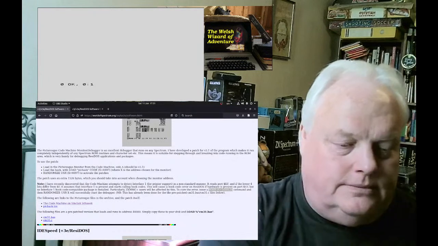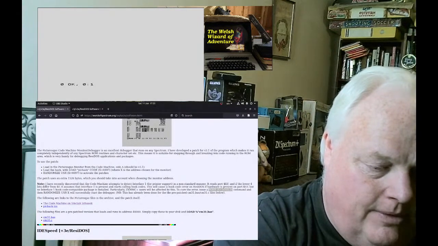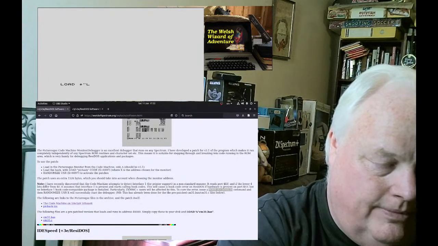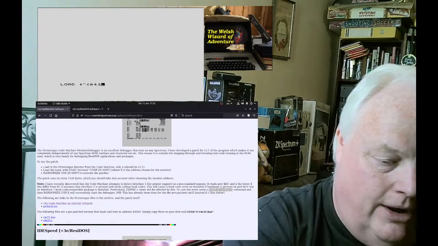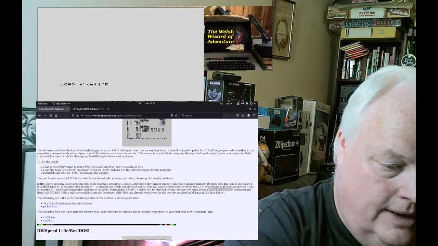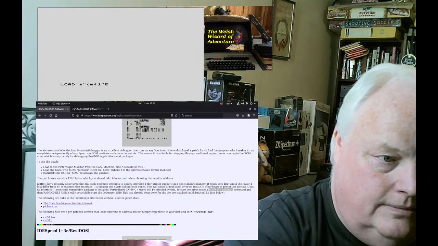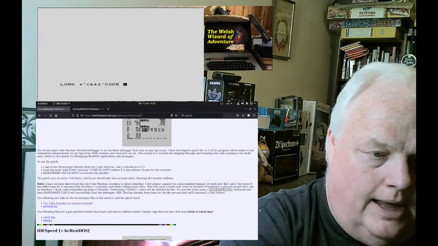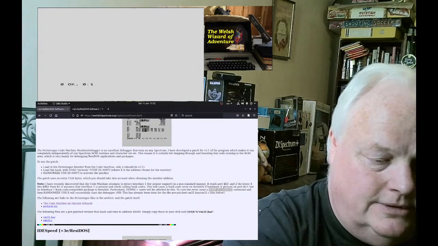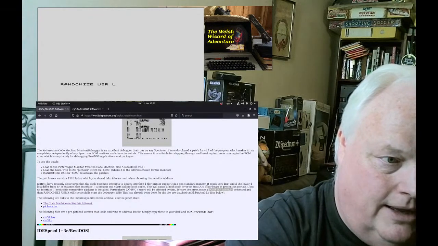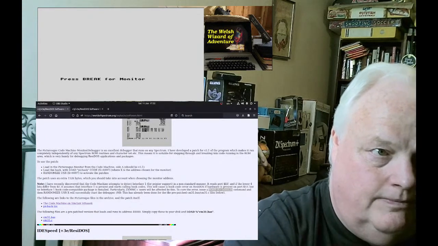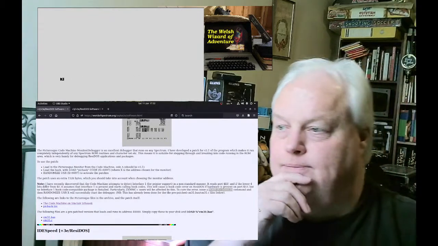Okay, I've done the clear. I should be able to just load that CM41 code at, obviously it'll load at 41,000, and I should be able to RANDOMIZE USR 41000. Press wait for monitor, works fine.